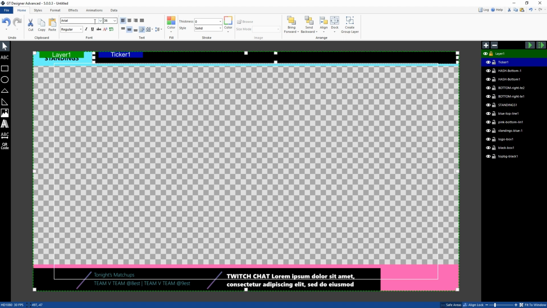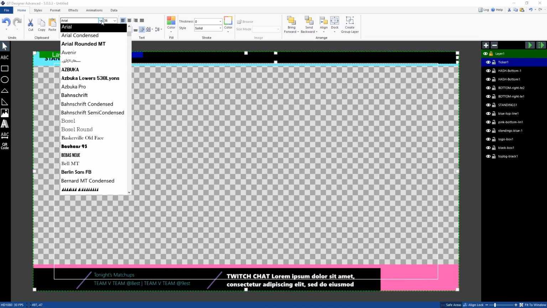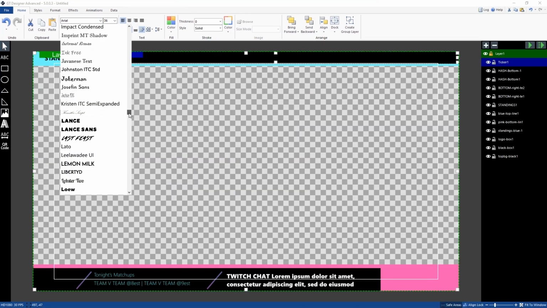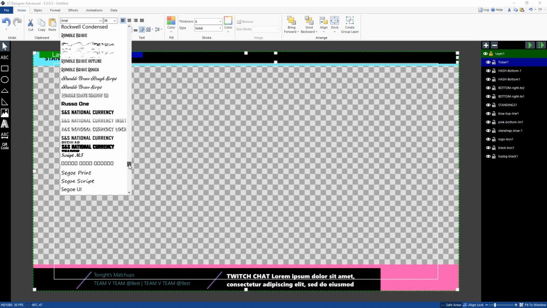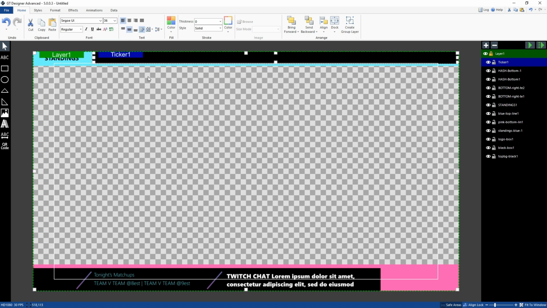I'm going to change this from Arial because, you know, nobody in their right mind uses Arial. Just kidding if you like Arial. I like a font called Segoe UI. It's lovely.